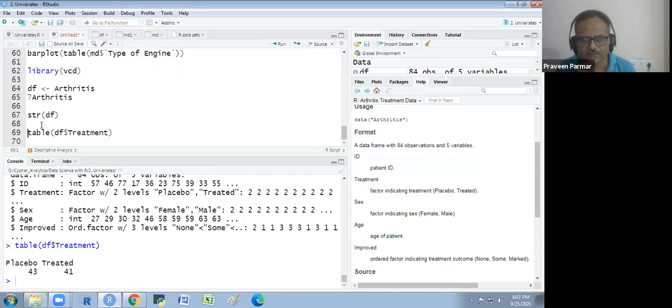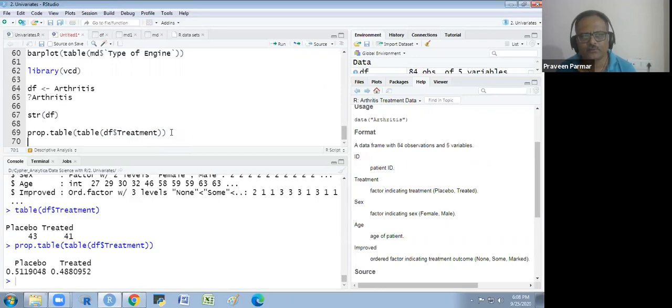So I have a function prop.table, for proportion. In this function, I will nest another function. Nesting means in the function we are putting another function. In prop.table we are putting the table function. Does that make sense to everyone? If I run this, I will get the proportion. It is 0.51 and 0.49.